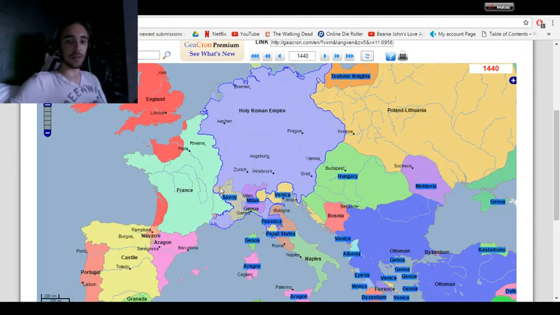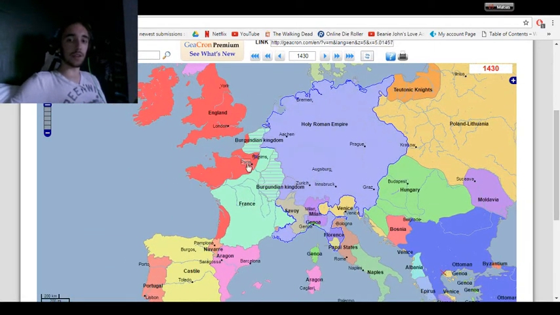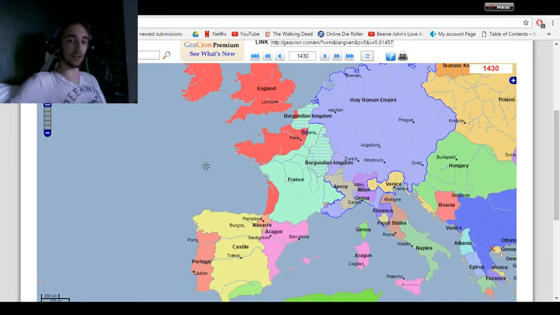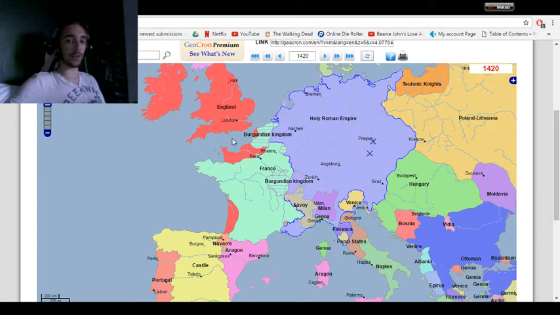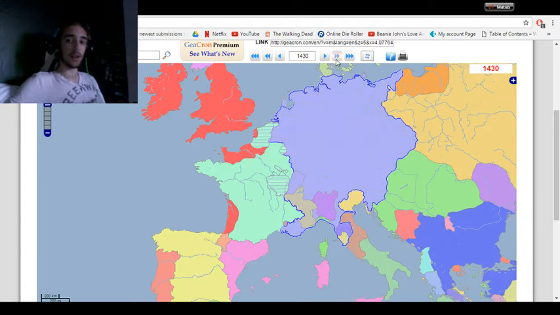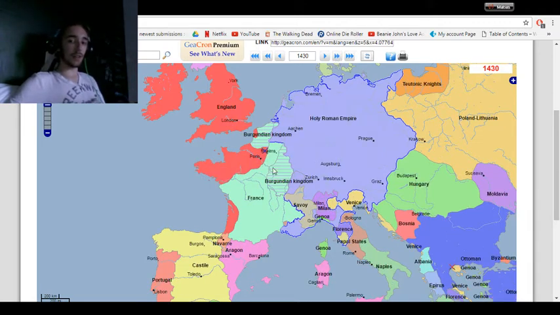You can also see here that during this whole time period is the Hundred Years' War, which takes forever, and that's why you see these bits of England inside France. England was fighting them and winning for a long time until finally the French kicked them out, way later, with the help of Joan of Arc.